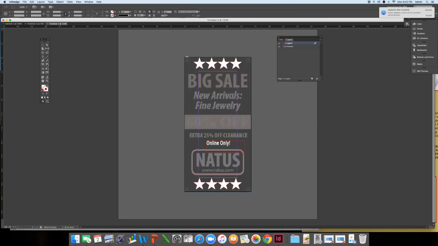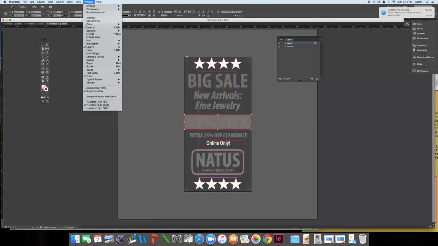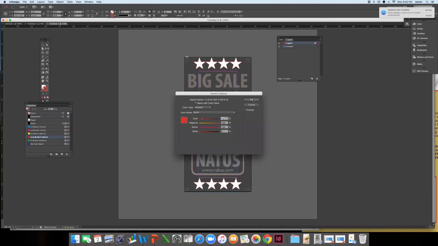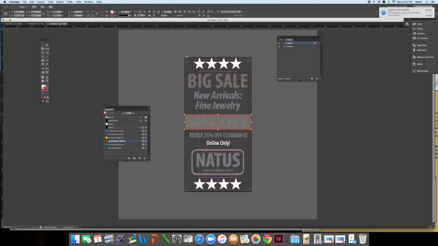Let's see, we need the rectangle for the banner. And this was a red banner. So I'm going to go to my window, color, swatches, click on red, hit OK. Now notice when I did that, it made my border red.